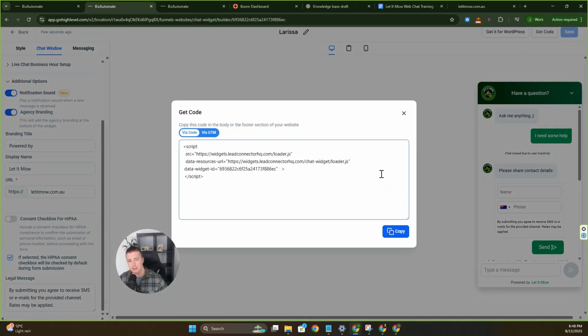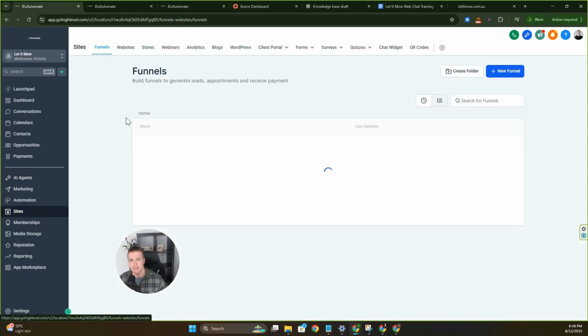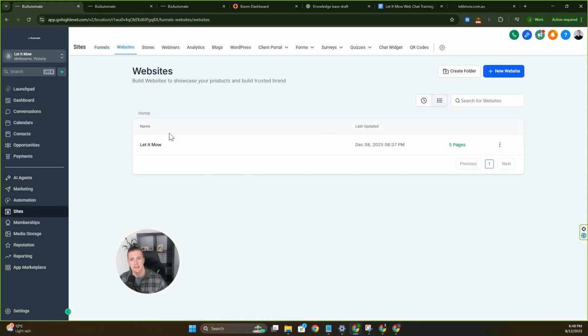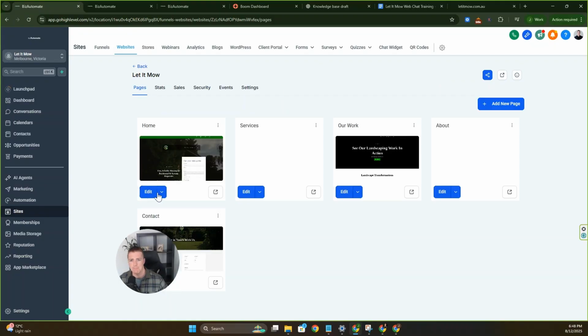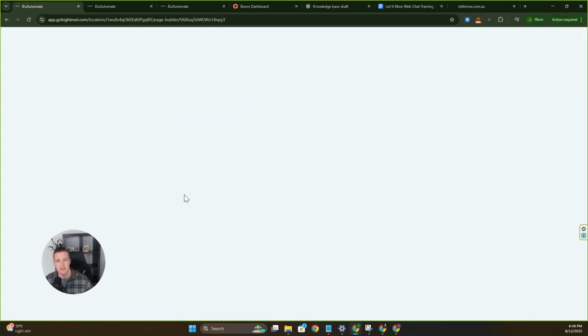Now we need to get the code and put it on the website. And so we've copied the code, go to sites, go to websites, and click into the website itself. Edit the website. And what we're going to do is drag and drop a piece of HTML code block. It's not as complicated as it may sound. It's essentially a container for the code. And that is just dragging and dropping the code and the chatbot will be live.